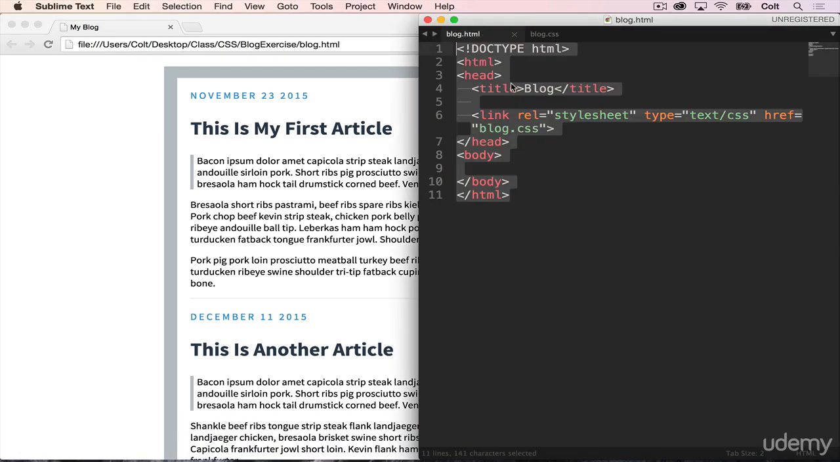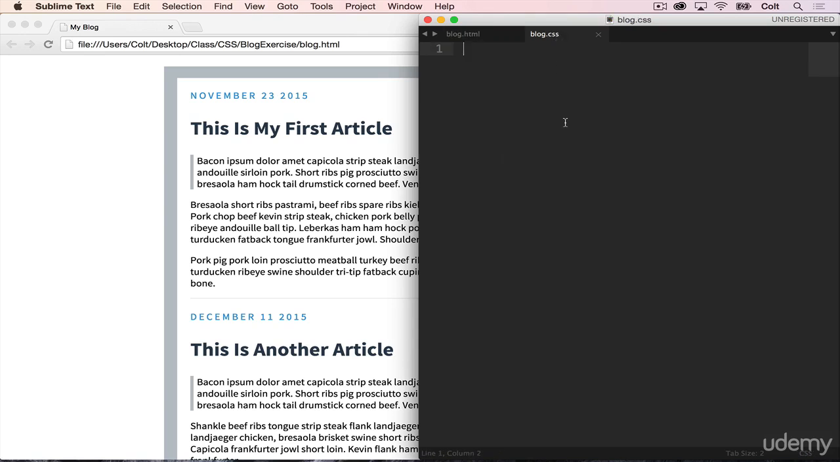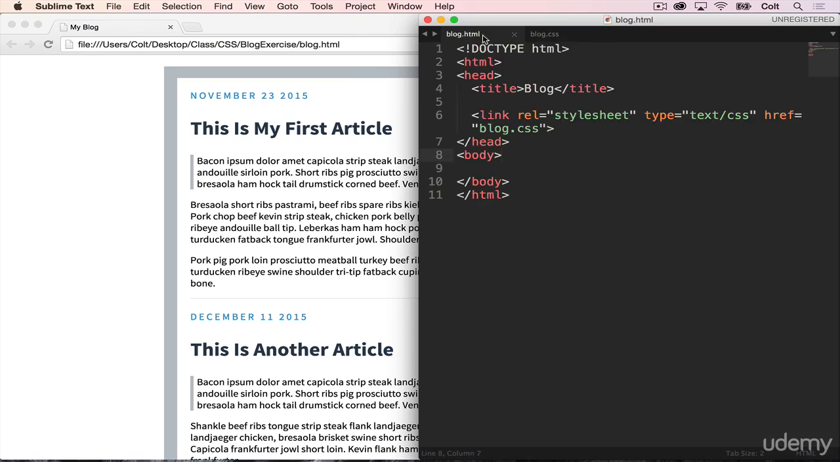So I have two files, a blog.html, and it has nothing in it so far except the title, blog, and it's linked to a style sheet called blog.css that's empty. So this is just the two files that we're going to need. And now let's go ahead and fill them in.